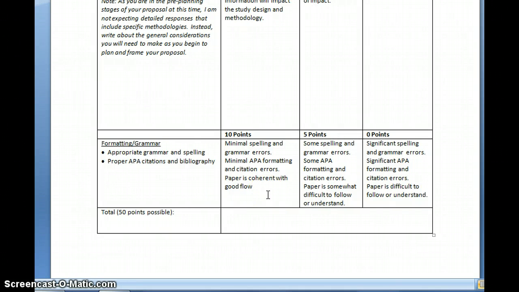And then make sure your paper is coherent, has good flow, so that I can tell what you're trying to say. Keep it clear, keep it concise. Don't worry about using big giant words. Try to just make it easy to read so I can follow along with what you're doing.